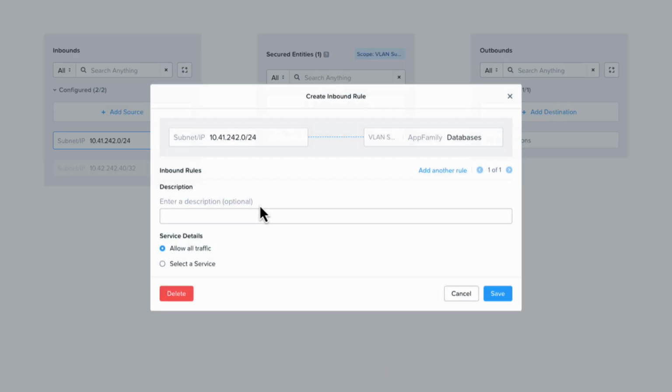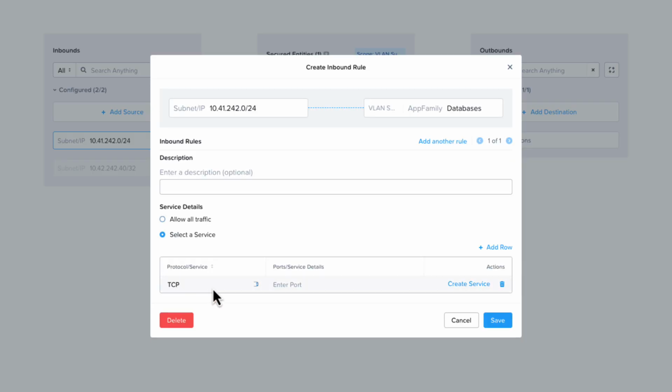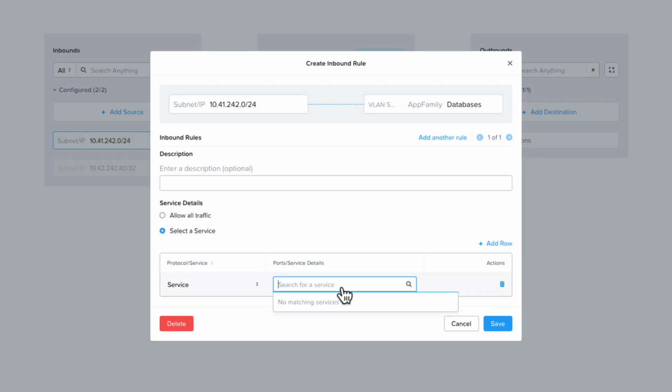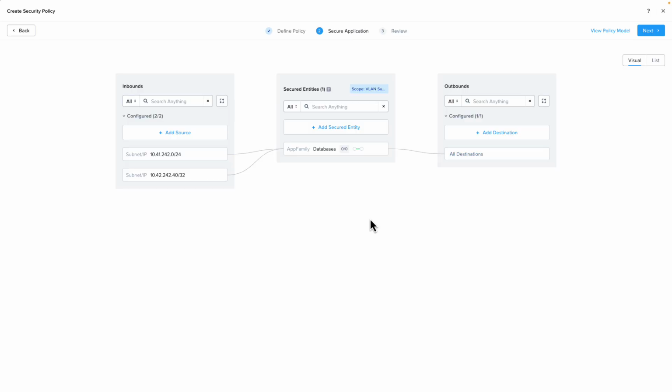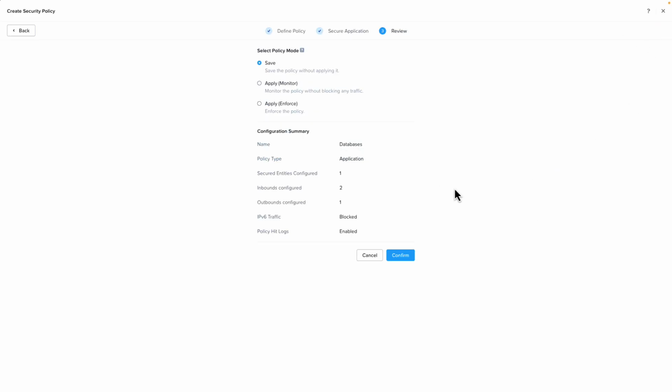A service was created ahead of time to cover the ports needed to connect to the database servers. Once the correct selection is made, click Save. Once that is complete, I will click Next, and under the review page, I will choose Apply Monitor. This will allow me to monitor what would be blocked by the policy when it is changed to enforce. I will then confirm that change.